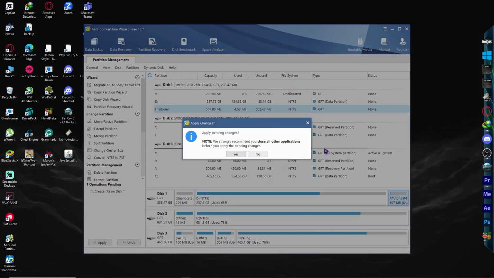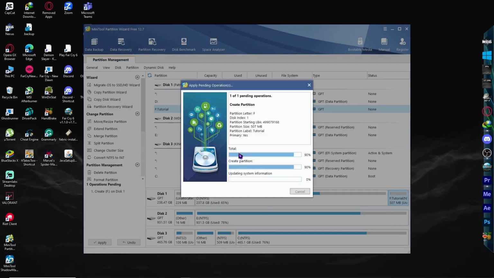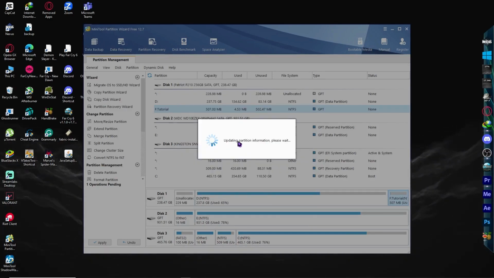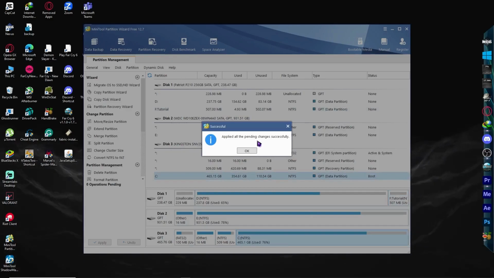We strongly recommend you close all other applications, so you can close them if you want. From here you can click on yes, and you just have to wait for it to finish updating partition information and applying all pending changes successfully.